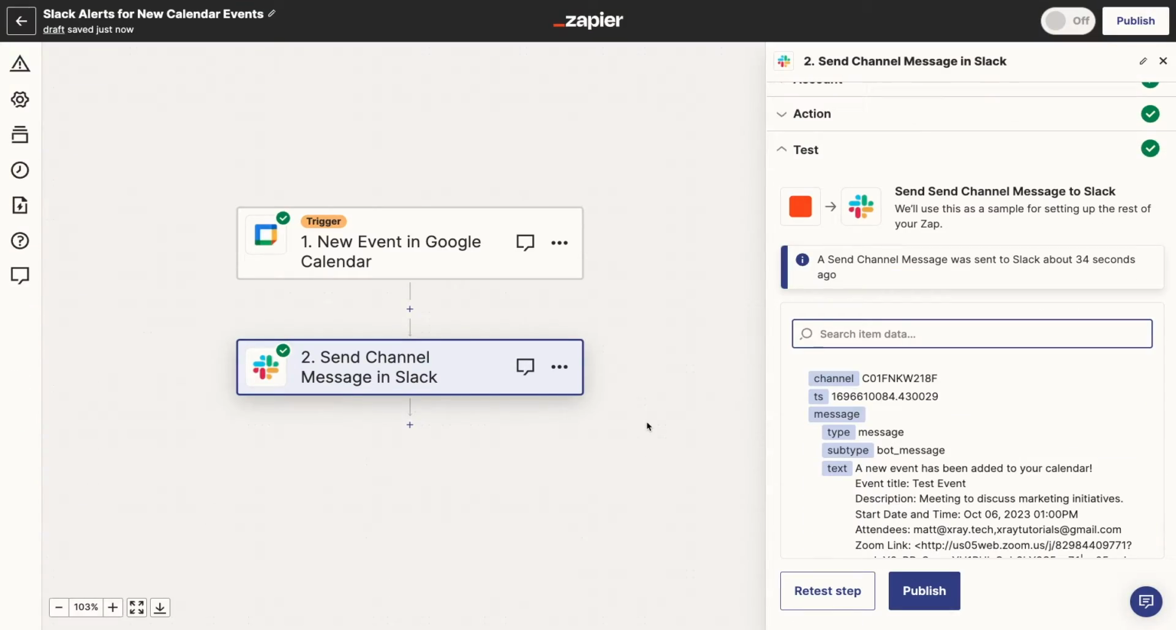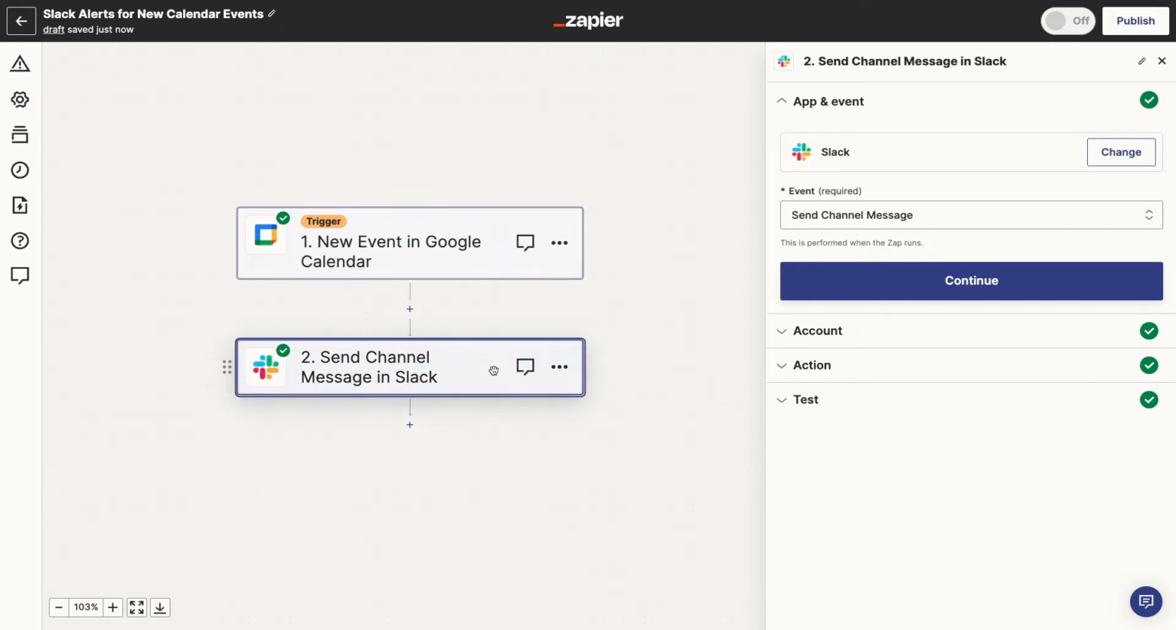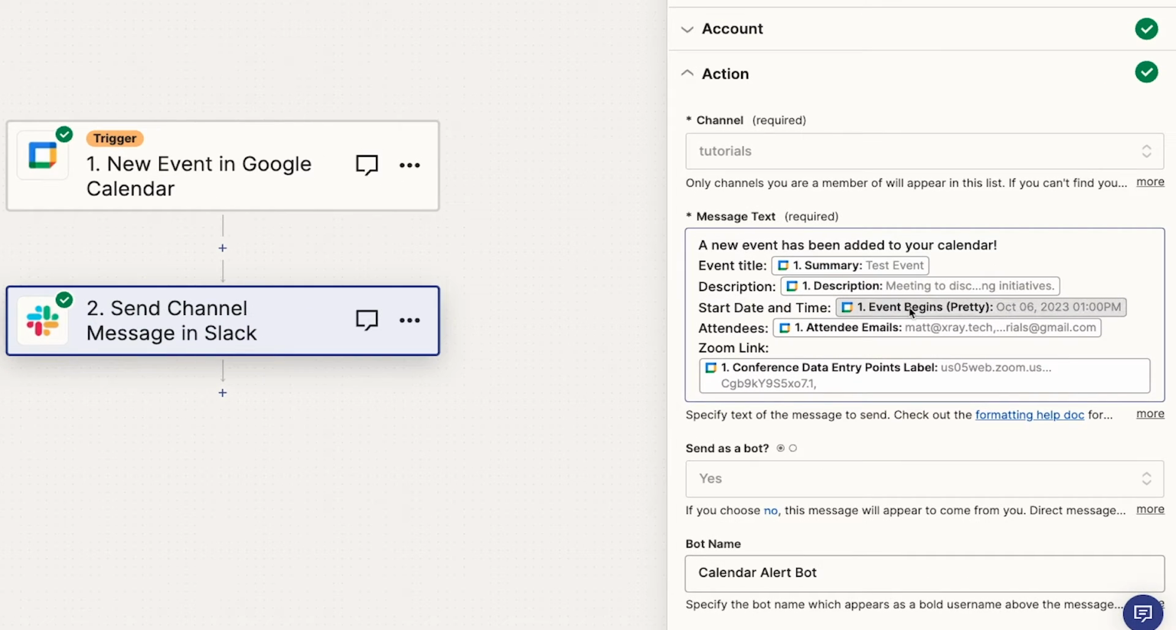Here's the automation we want to build. Whenever a new event is added to the calendar, send a Slack alert in the tutorials channel. The Slack message will list the event title, attendees, the start time and date, the description, and the Zoom link for the meeting. First, we'll create some good test data.